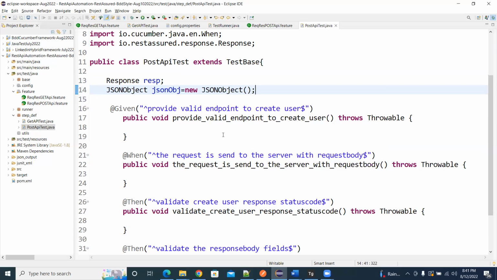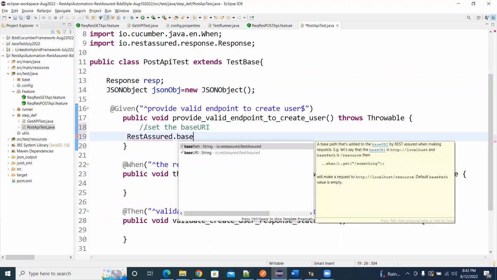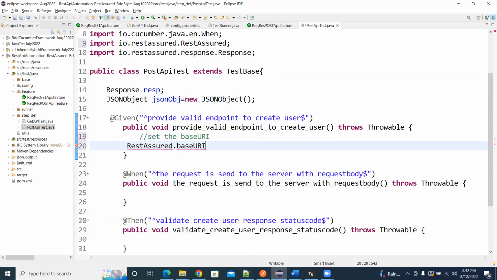Initially, valid input you have to give this, right? This is the common step we are doing, right? Set the base URI first. Set the base URI. We can set RestAssured dot base URI equal to read property method and give the base URL.